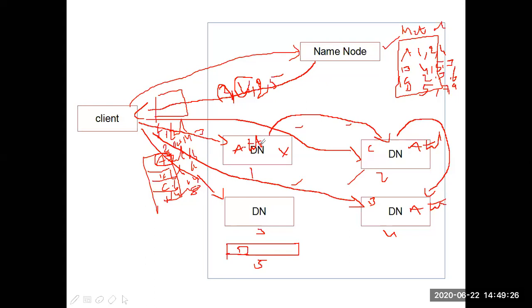Whenever any data node fails, how does the name node know? For every period of time, the name node gets heartbeats and block reports from all the data nodes. Based on the reply in the form of heartbeats and block reports, the name node will know the status of every data node, whether all data nodes are working properly or not, how much space is available in each data node, and all that information.